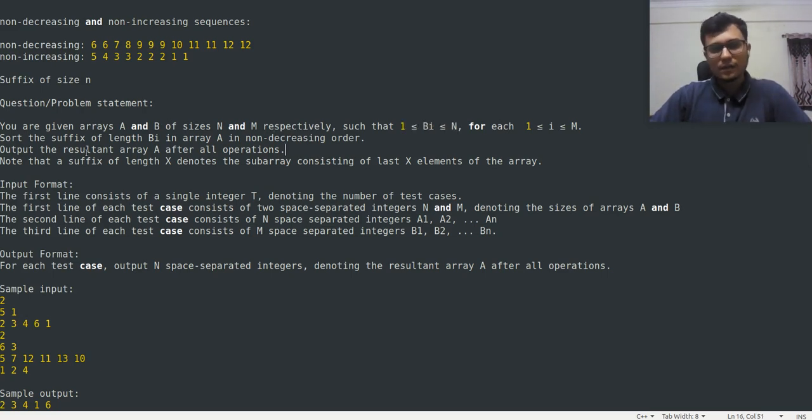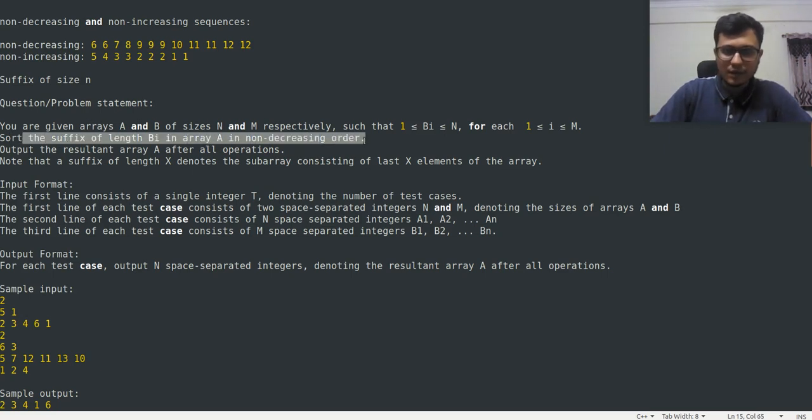Now the problem statement is that we want to sort the suffixes of length bi in the array A in non-decreasing order. Let us be clear: we want to sort the suffixes of length bi in the array A in non-decreasing order. We know what suffixes of length n are, so we will know what a suffix of length bi is based on our definition, and we also know what a non-decreasing sequence is. This is what we want, and what we want to output is the resultant array A after doing all these operations.